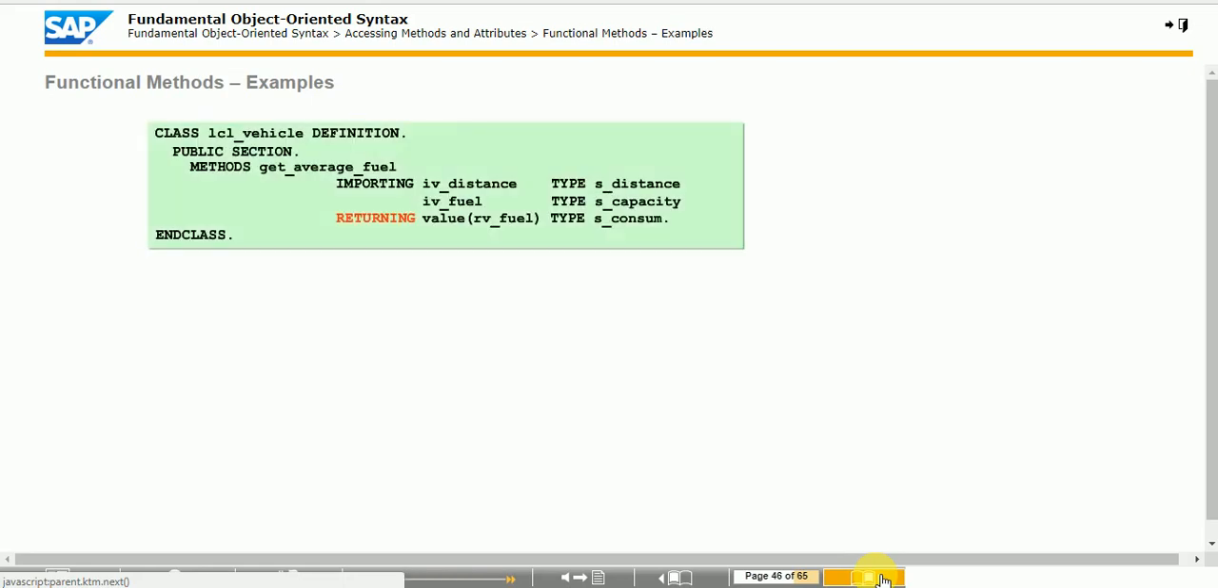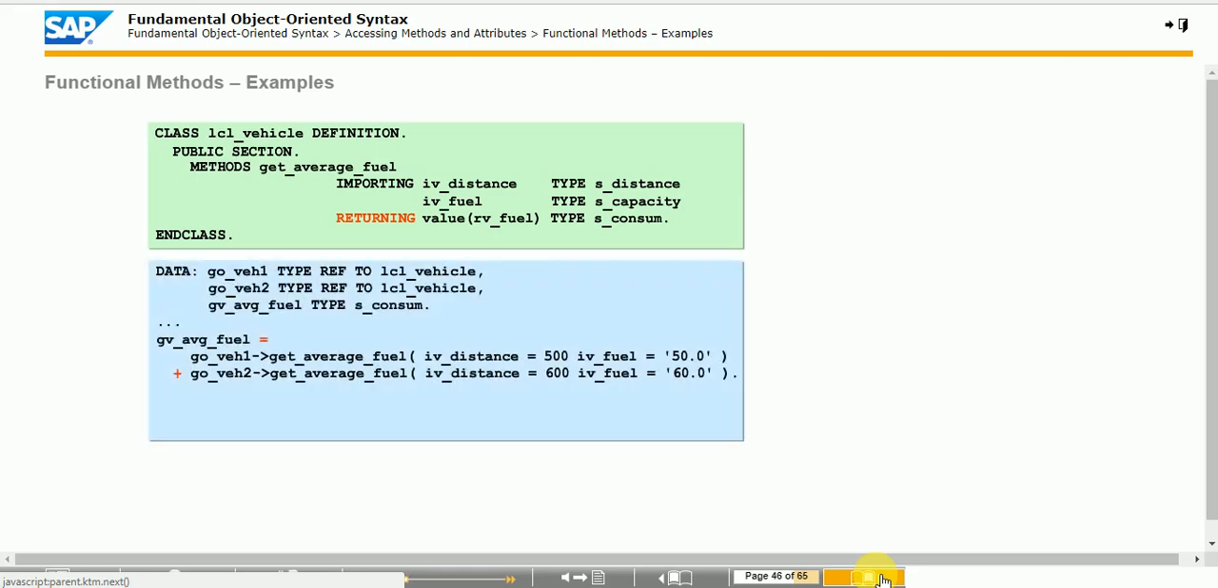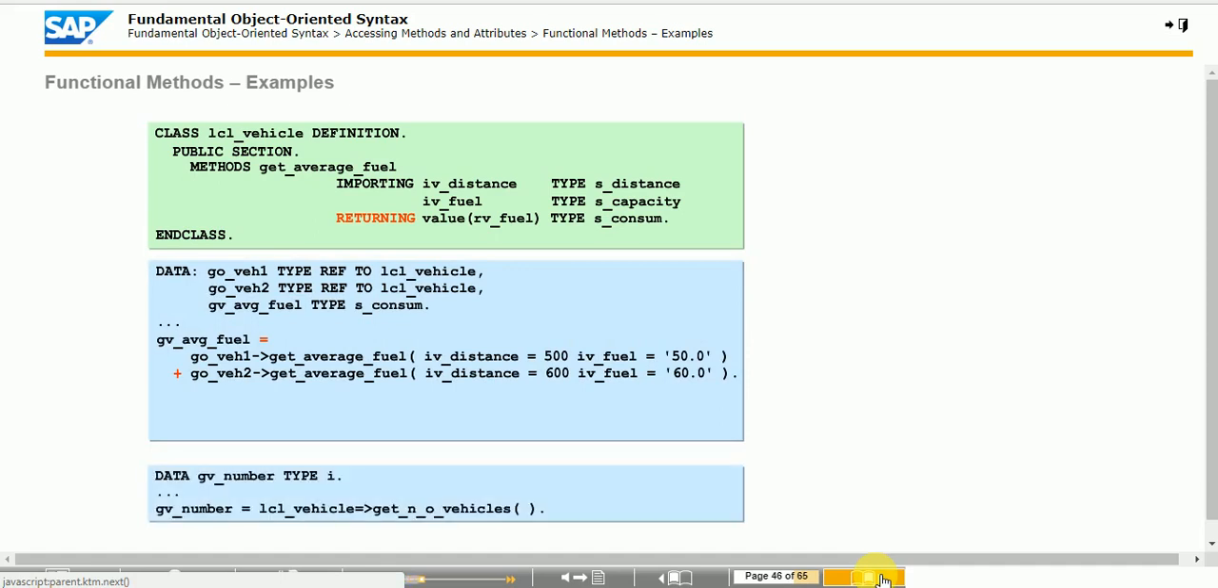In the first part of the example, two calls of functional instance methods represent the two addends of an addition. The second example shows the call of a functional static method in short form. The number data object is the actual parameter for the returning parameter of the method. The detailed syntax is as follows: data gv_number type i, call method lcl_vehicle=>get_n_o_vehicles receiving rv_count = gv_number.